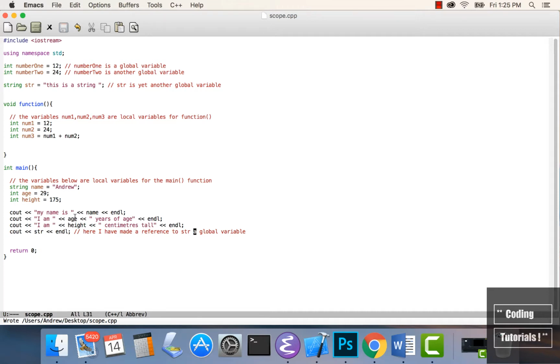So just remember, variables declared and initialized within their function are local variables and have local scope, whereas variables created outside of functions are global variables and have global scope, meaning they can be accessed anywhere in the program.